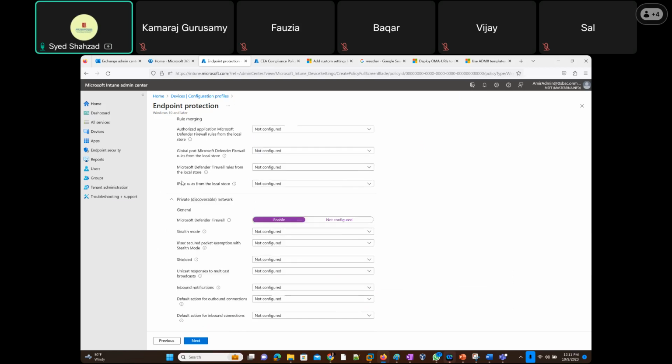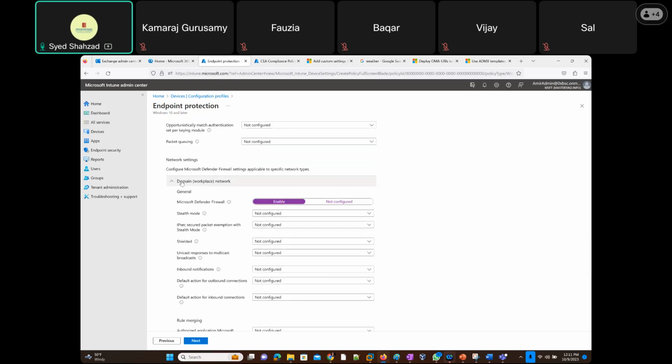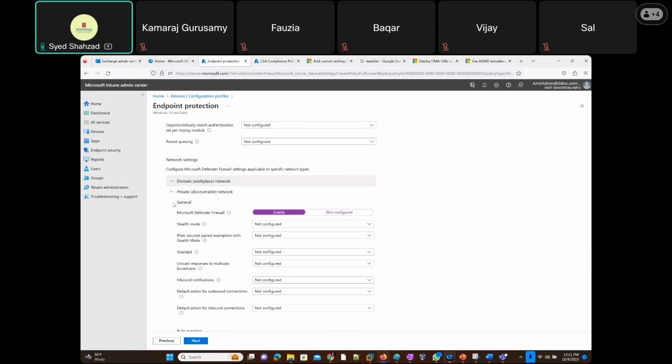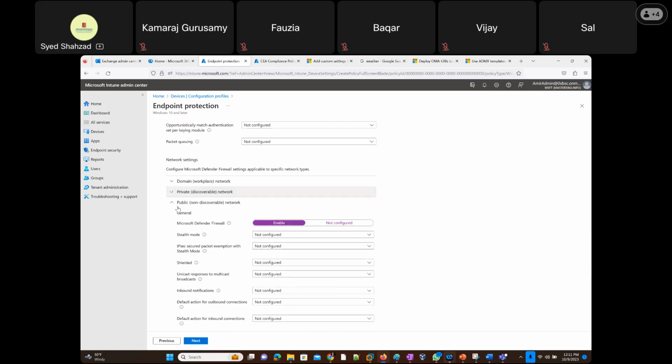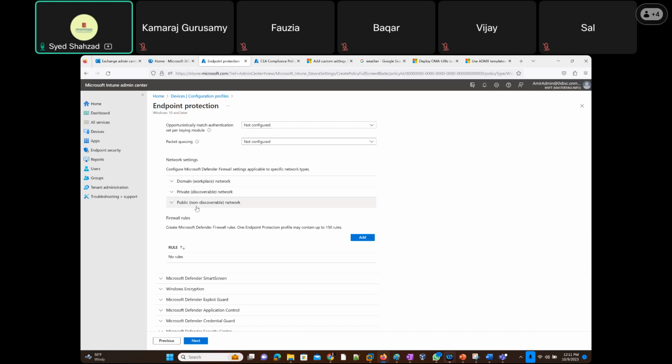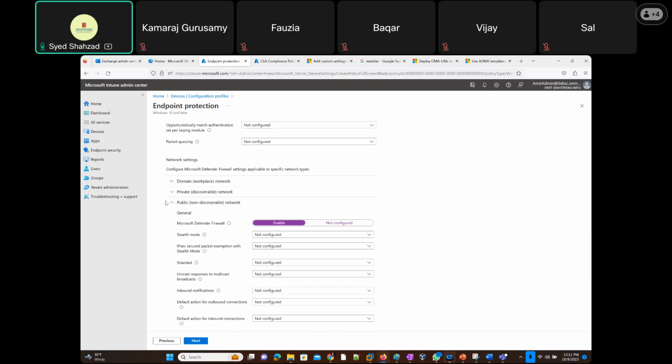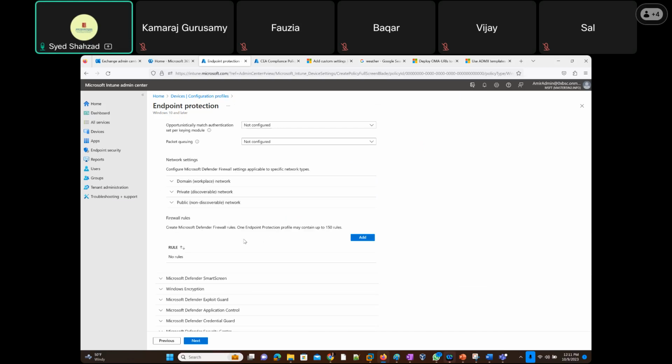So I've enabled the 3 profiles here: domain, workplace, private, discoverable network, public. Public is when you are connecting your laptop in restaurants, right? So definitely some more restricted policies will be enabled. Better not connect from a public network to your company. Better connect from your home and from office.